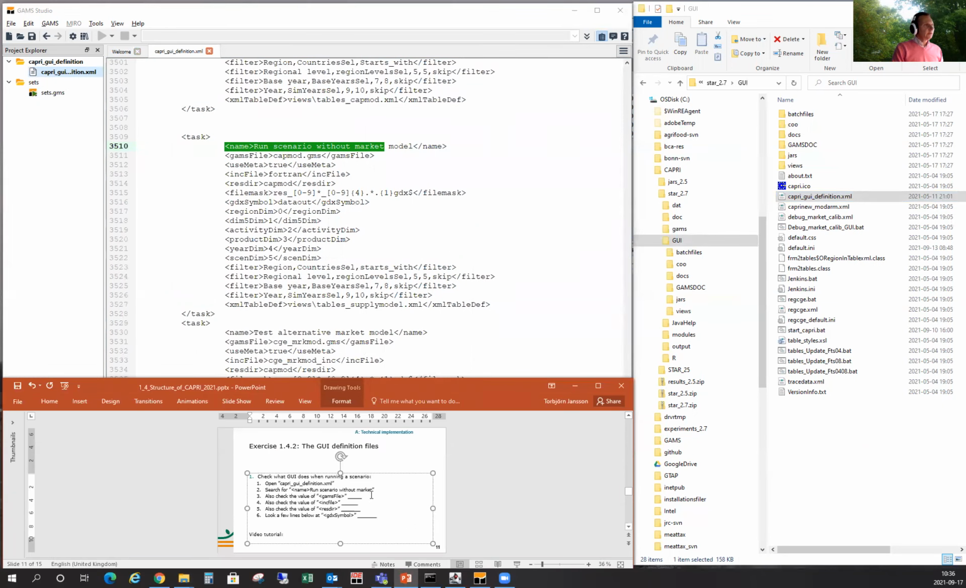So the first attribute we should check is GAMS file. You can find that already on the next line. See, it is CAPMod GAMS. That is the GAMS program that is actually started when you hit run in this task, CAPMod GAMS. In another exercise, we will open that file and have a look inside.